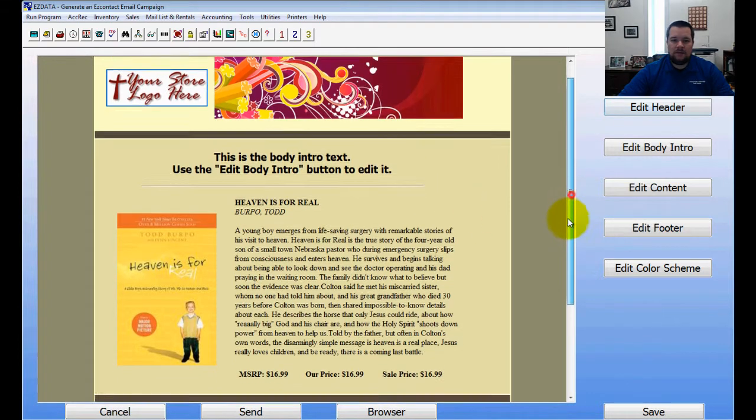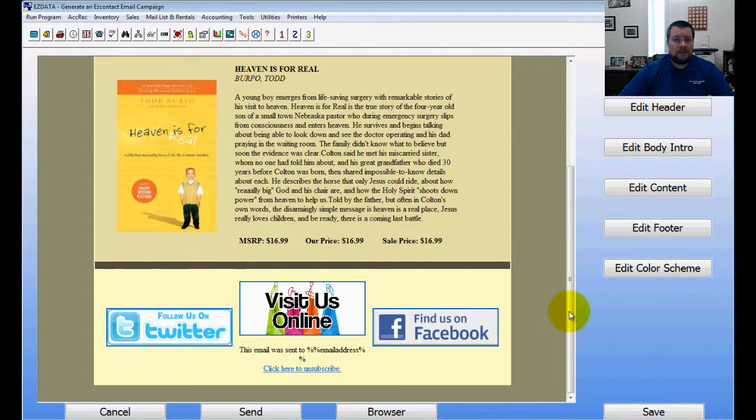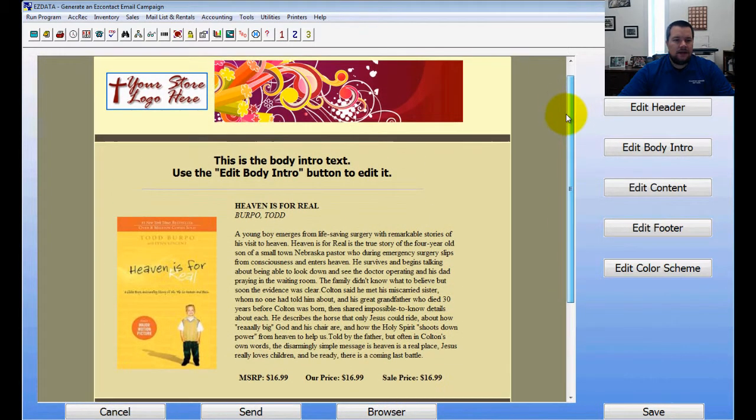At the bottom of the email, you can choose any of your social medias, your website that you can feature on your email. So any emails that you send out will feature your Facebook page and your web address and anything else that you want to feature down there. So on this email, it's ready to go just like this if you wanted to.